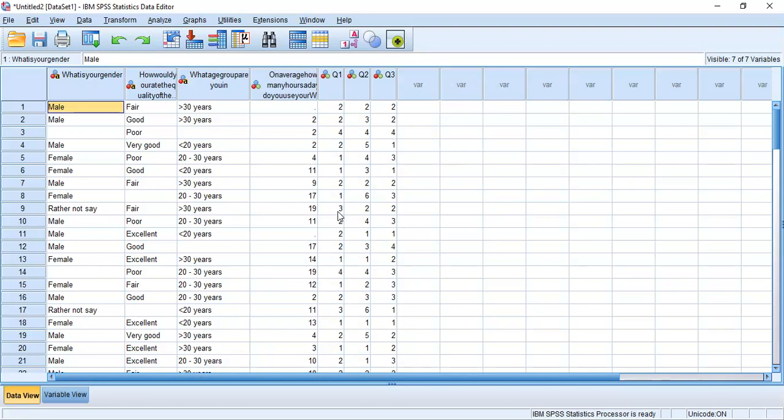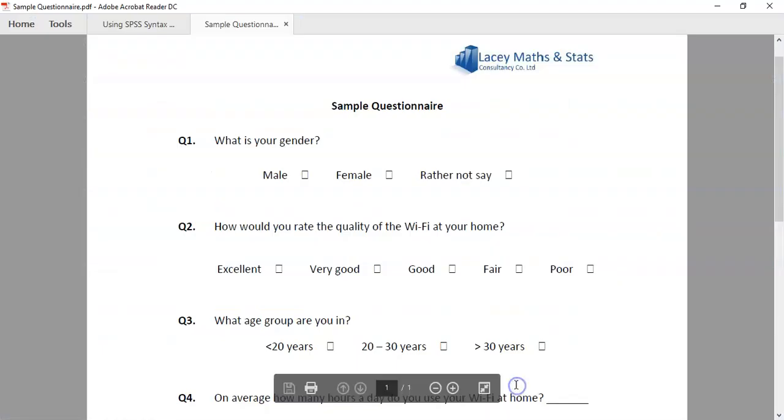But then if we think of the second measurement, which was how do people rate their Wi-Fi, okay? I'll throw up the questionnaire just so you can see this. This is the ordinal measurement. What we would like is SPSS to code excellent as 1, very good as 2, good as 3, fair as 4, and poor as 5. That's what we'd like to do, okay? But what SPSS is actually going to do is look at these categories and put them in alphabetical order.